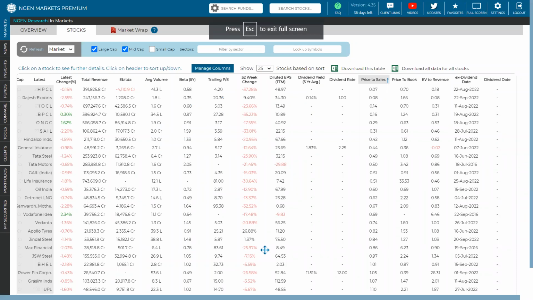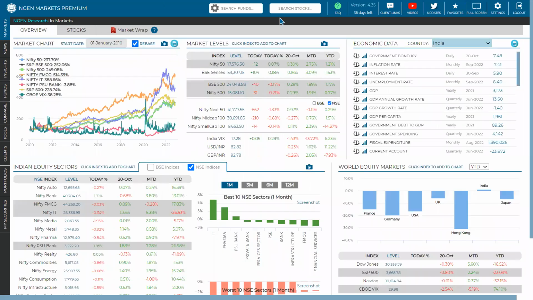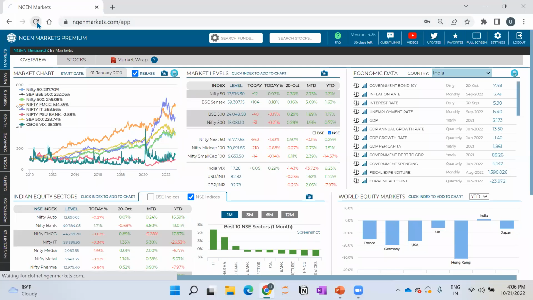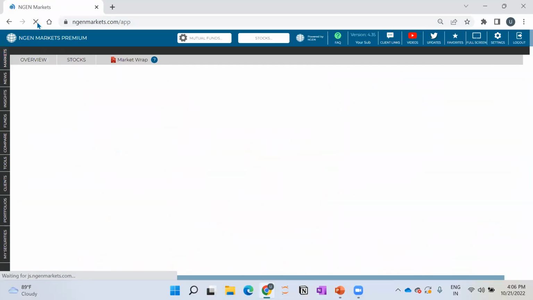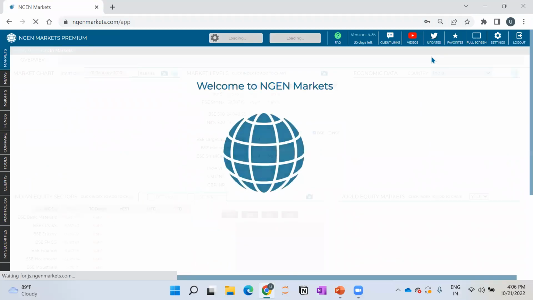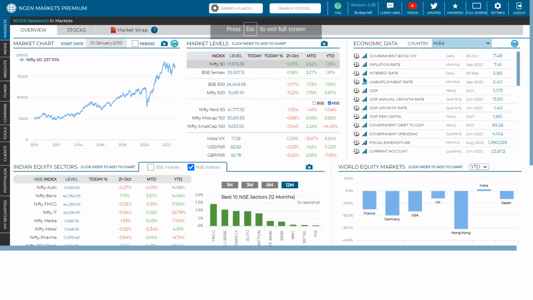So accordingly, as you can see, we have this overview of the NGEN Market. I'm just going to refresh this to show you the overview here. Within the overview, what you can do is compare multiple sets of indices.